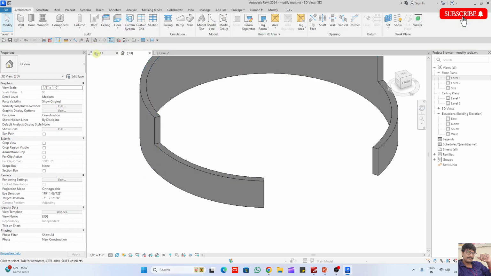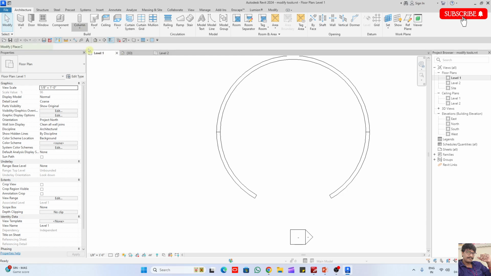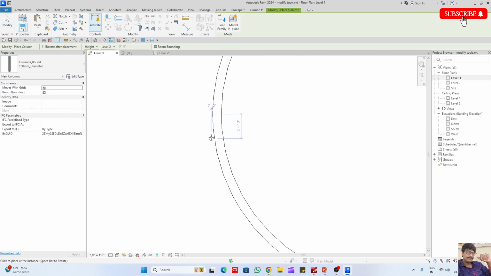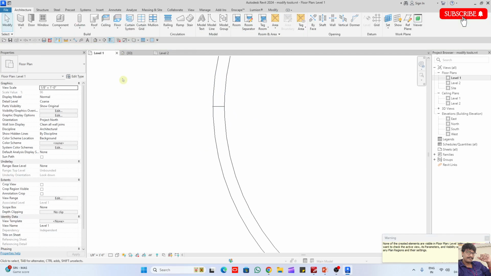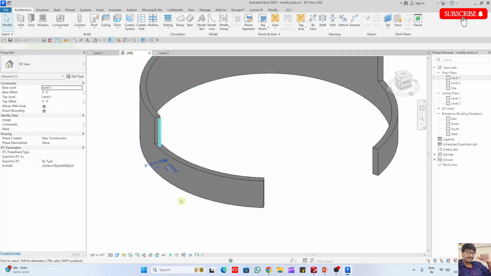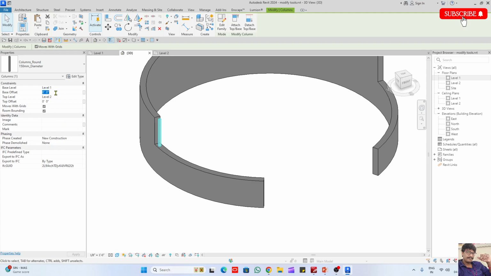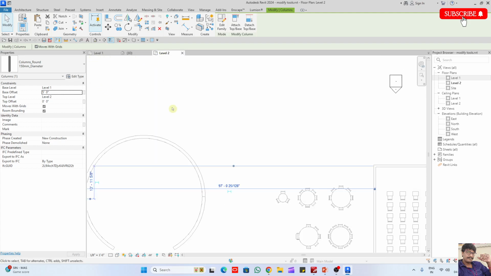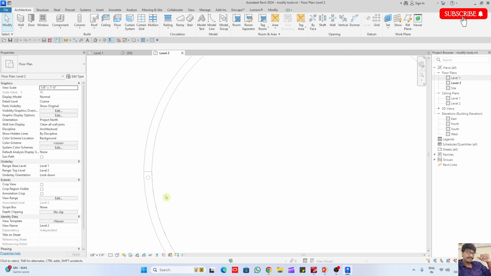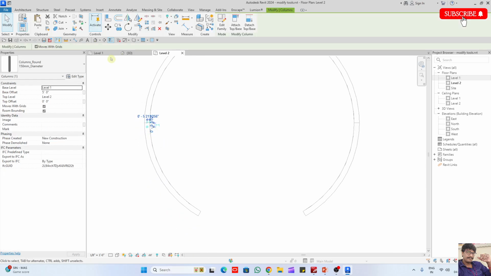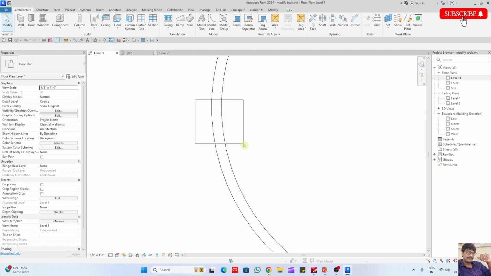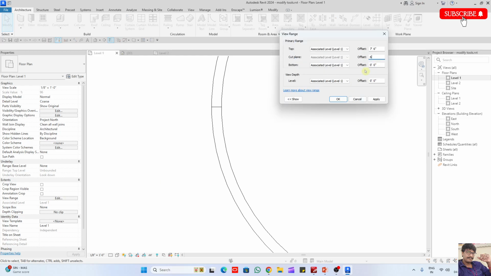So what I do, I'll place a column 150 mm diameter. I'll place here in 3D. Select this column. Base offset is 5 feet up to the level 2. Now what we do, we'll array this one. It is starting actually from 5 feet. The cutoff level is 4 feet only. Then we have to change view range to 6 feet.